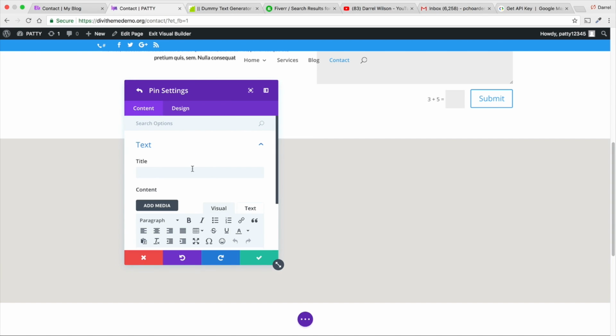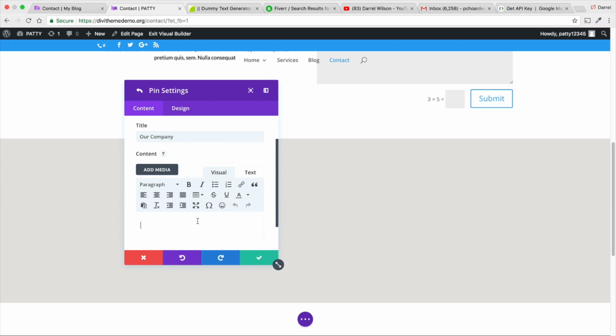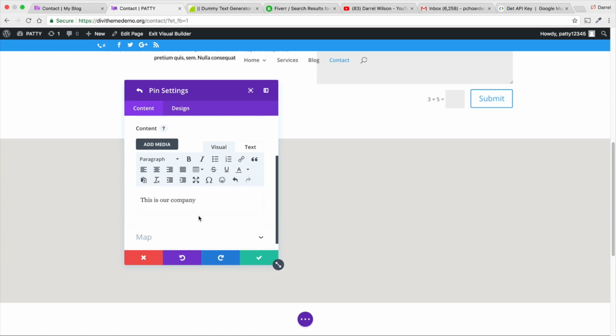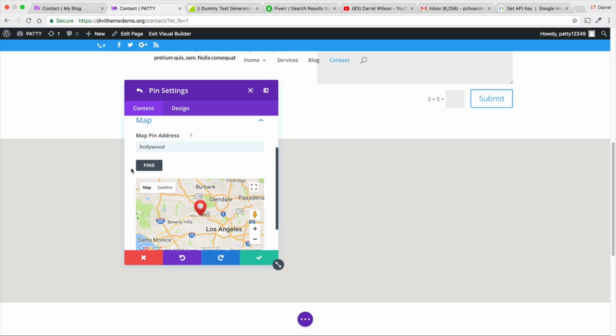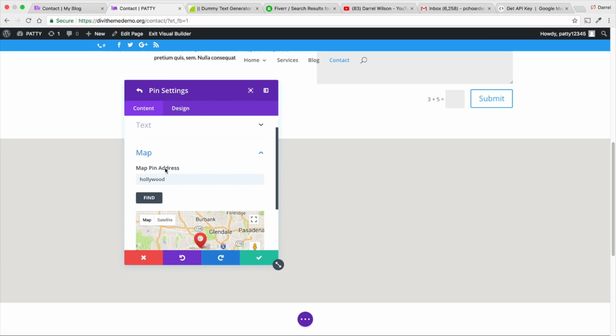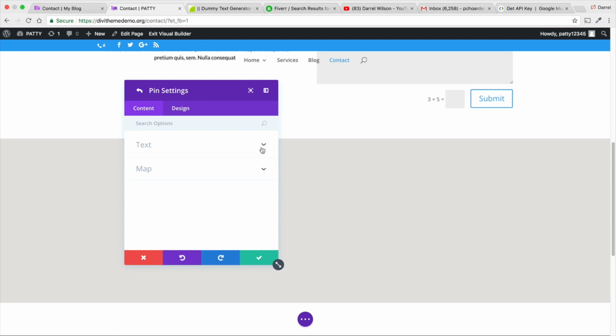So right here, I'm going to click on plus, our business, or our company, why not? Our company. And then right here, this is our company. And right over here, you might want to put an address and your phone number and everything else. Now for the map pin, I'm going to put Hollywood. Click on find. There you go, it found Hollywood. So that is for the pin. Now that we've done that, we can click on check.